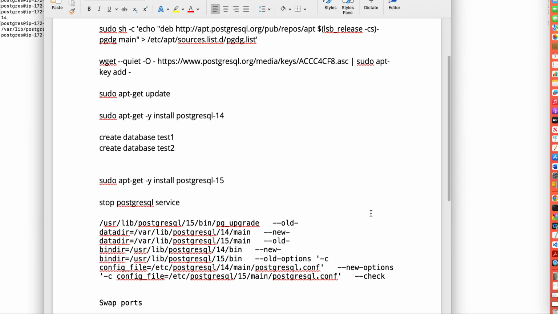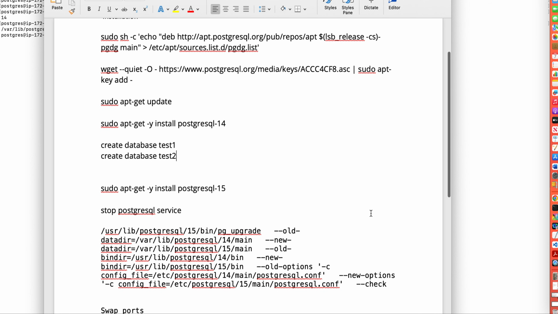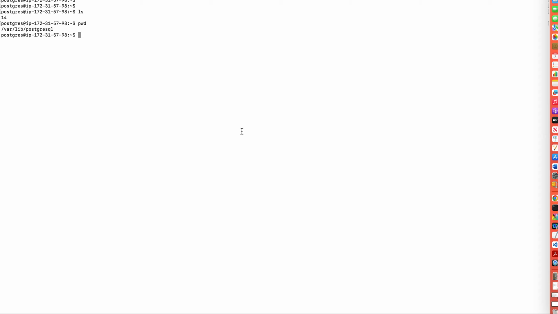Okay, so this is more like a lab activity we are doing. It's not in production. Of course, when you do it in production, you will be a little bit more careful. Yeah. So let's get started. So follow these steps and have installed PostgreSQL 14.